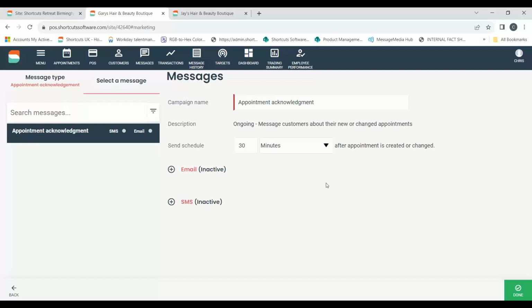So this appointment acknowledgement is not to be confused with your text message reminders, okay? So as we can see here, the description, message customers about their new or changed appointments. Now we're going to get to the changed appointments in just a sec. For the time being, let's just concentrate, message customers about their new appointments. So this will currently go 30 minutes after the appointment is created or changed.